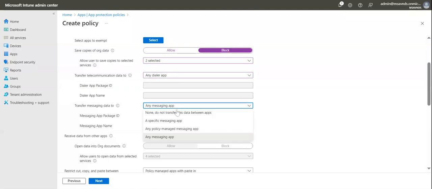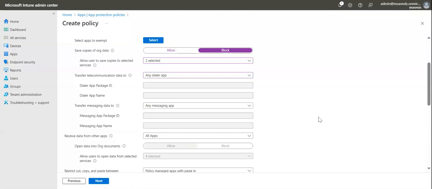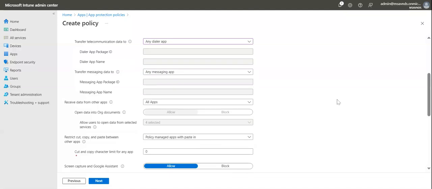So the same thing is with transfer messaging data to as well. Here we have the same options, which allow us to redirect to open a message and the text that is coming out of the email or Teams chat or any other communication, right? And those would be shown up here or would be redirected to.